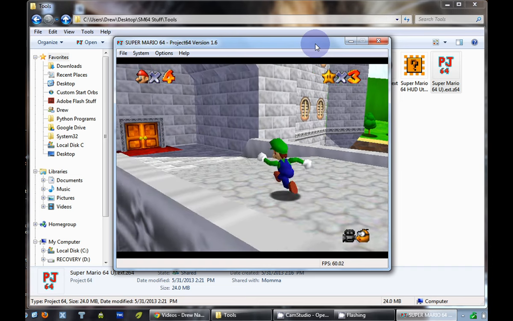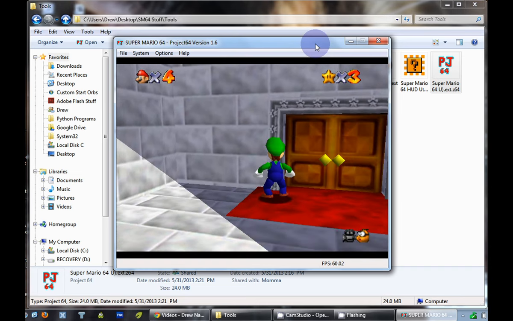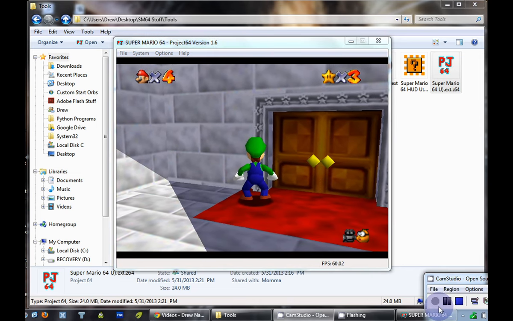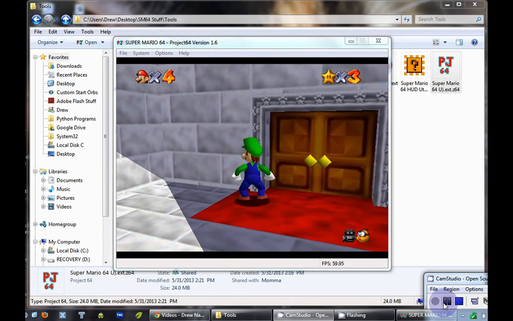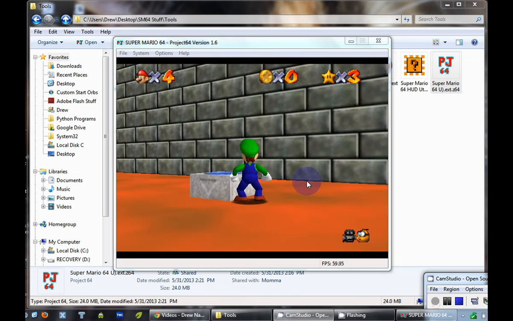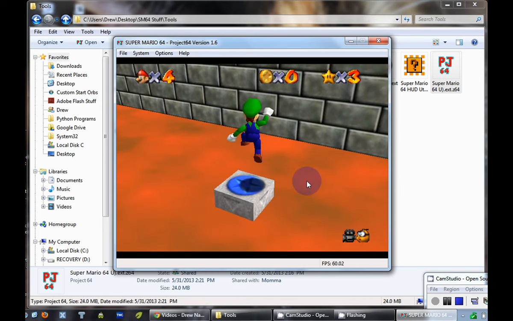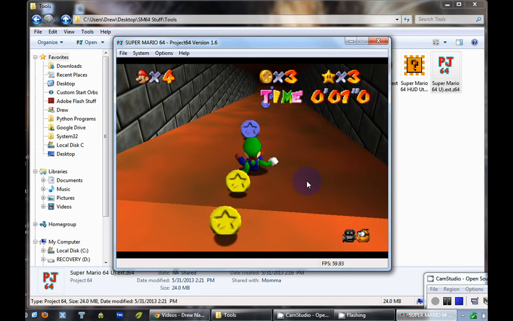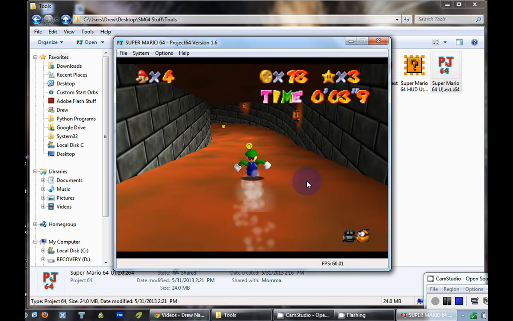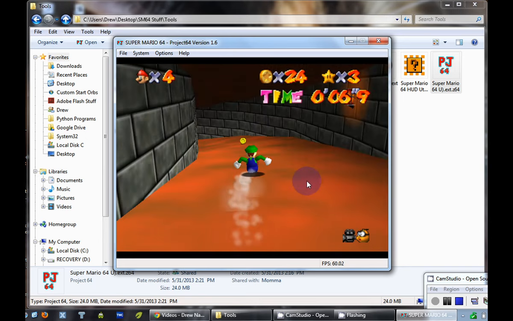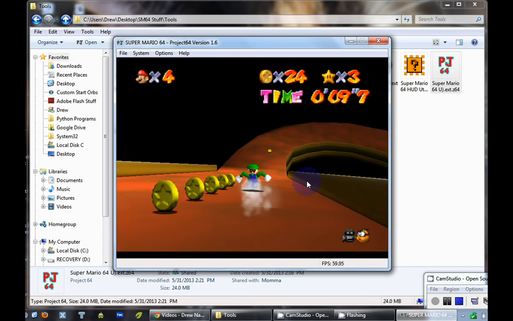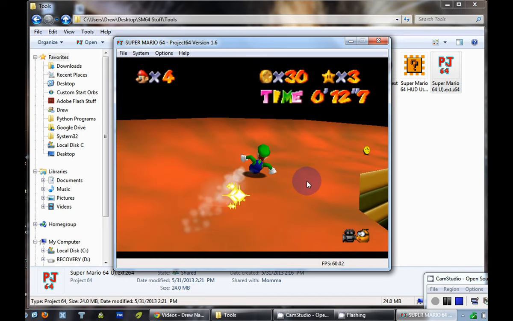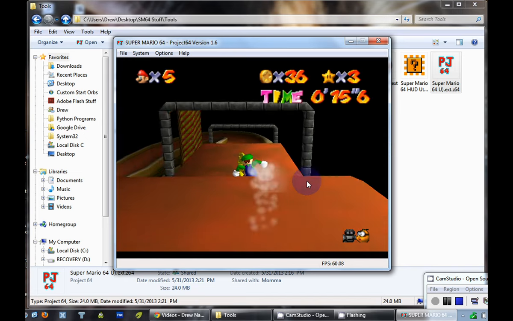Now let's go inside the castle. Actually, I'll pause Cam Studio for a second, and I will go to the secret slide and get that star and show you another thing. So now I'm playing the secret slide, and I want to ground pound this. Actually, if you long jump, like what I tried to do, I didn't do it right, but if you long jump, you can make it down to the end of the slide within the time limit.